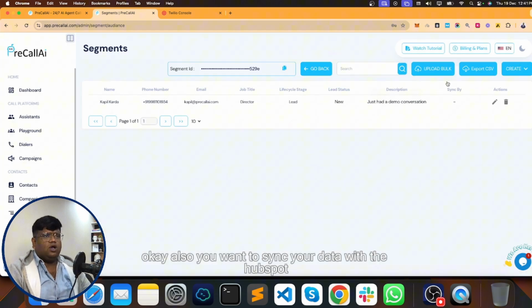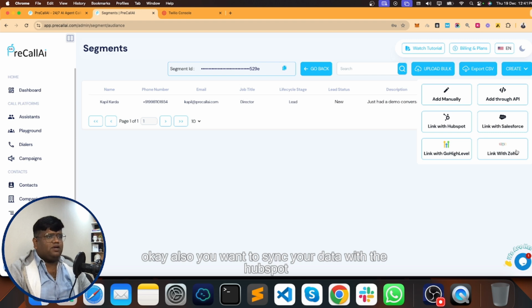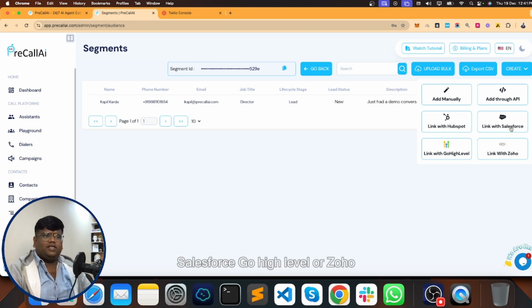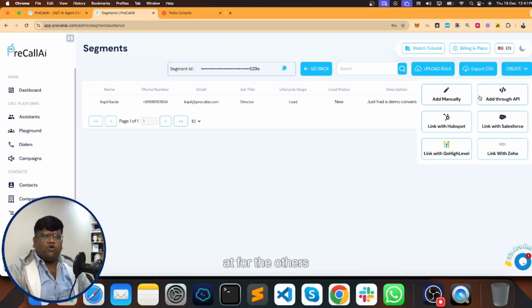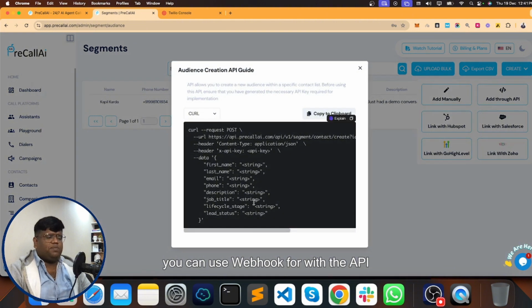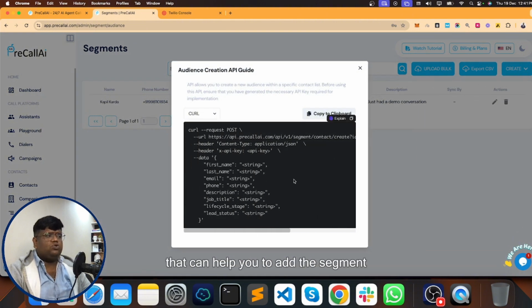You can use any technology, or curl. Also, if you want to sync your data with HubSpot, Salesforce, Go High Level, or Zoho, we are connected with all these four CRMs right now. For the others, you can use a webhook with the API. This webhook can help you add the contact into the segment of our API.